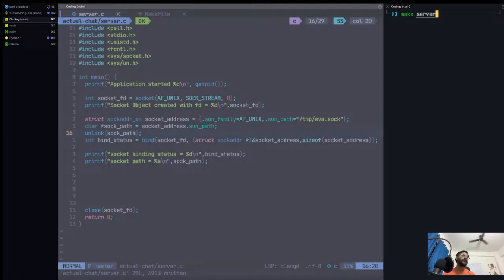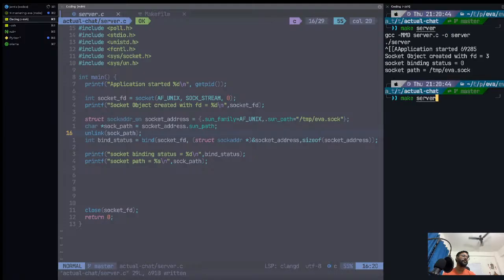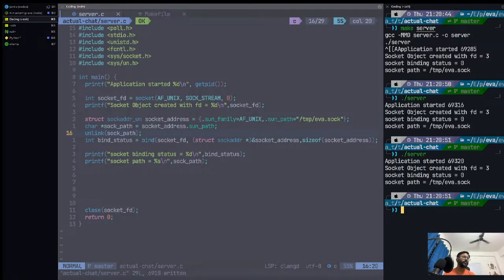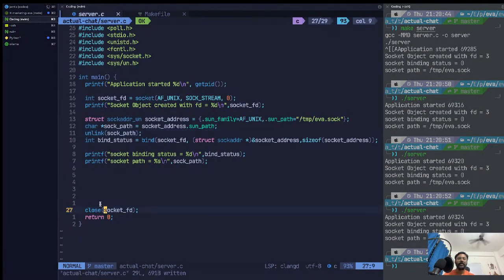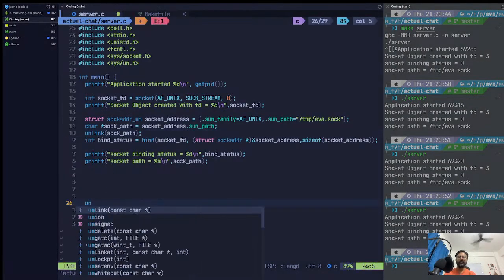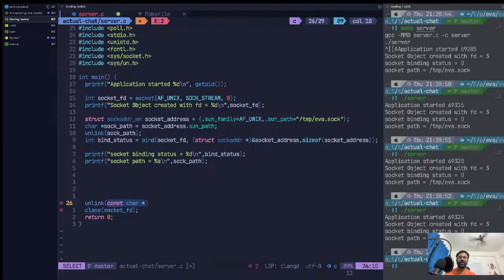So if I run it, it worked again. And we can add a cleanup. In the cleanup also we can add this sock path. So that's just like a nice way, because you used some file, you created some file, and then you cleaned it up, which is good.